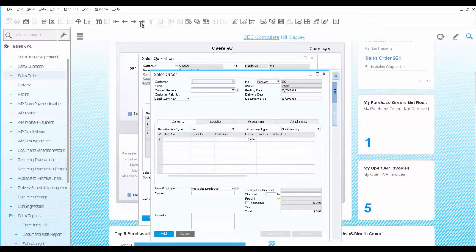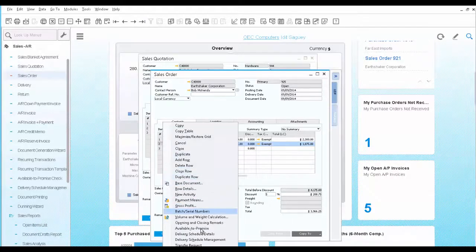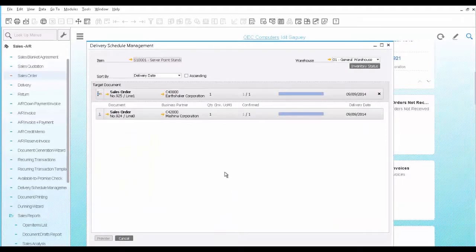The customer is not happy with the late delivery of the second server. Since he is one of your top clients, you decide to reschedule another order and give priority to this customer's order. Open the sales order and the delivery schedule management tool for the second item. Here you can see your order and any other orders placed for the same item.